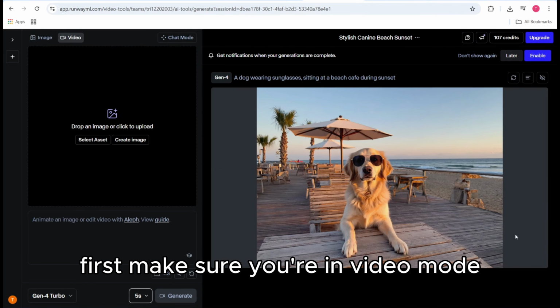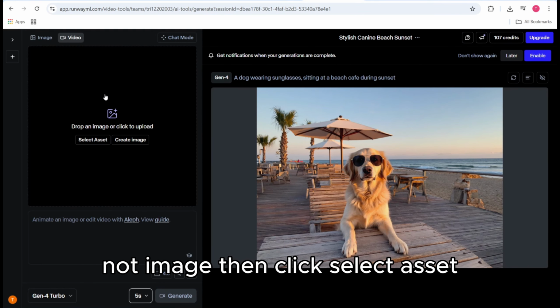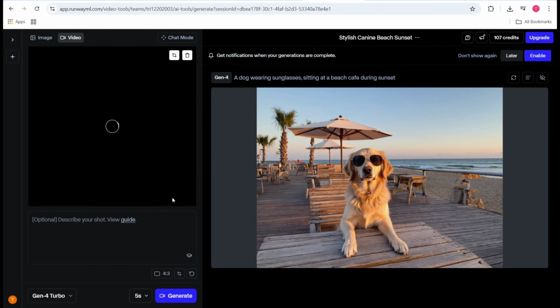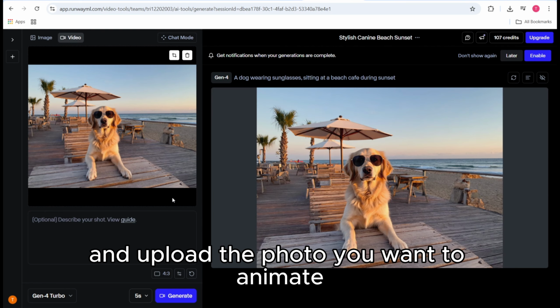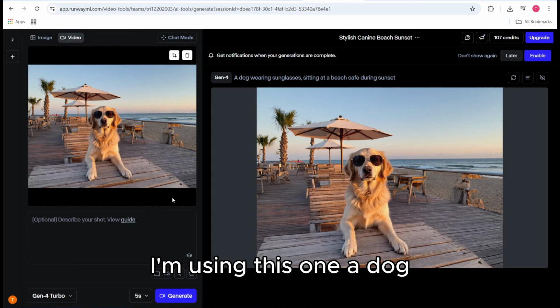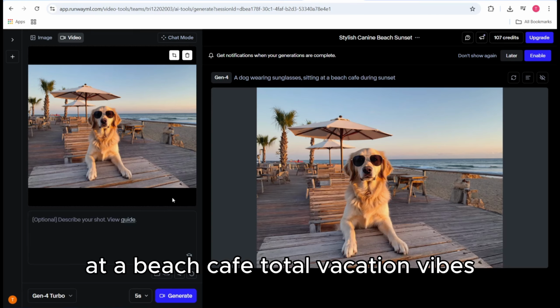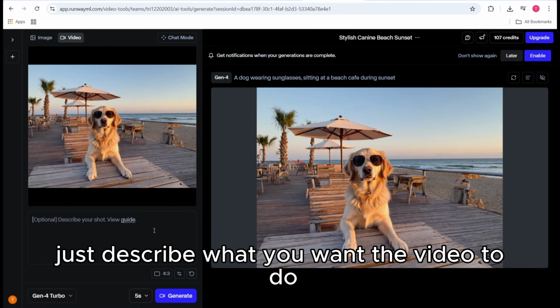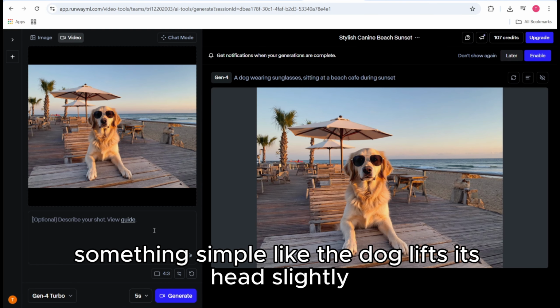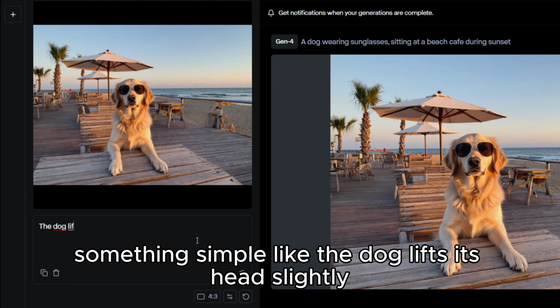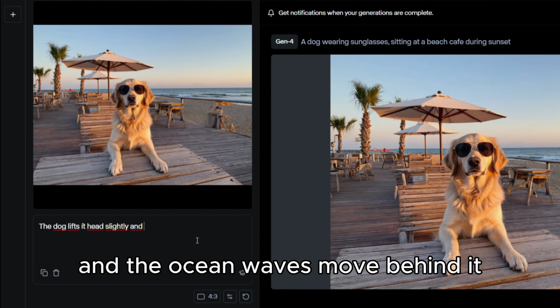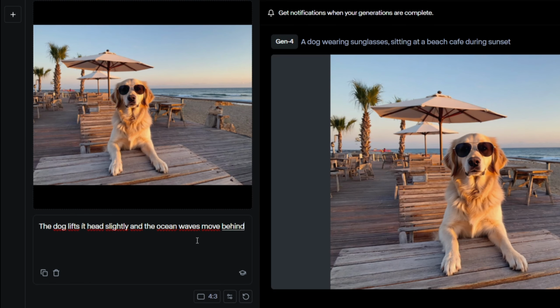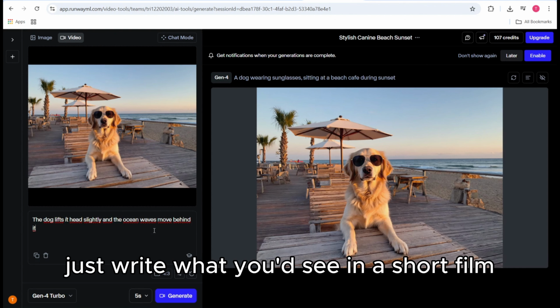First, make sure you're in video mode, not image. Then click Select Asset and upload the photo you want to animate. I'm using this one, a dog chilling at a beach cafe. Total vacation vibes. Now in the prompt box, just describe what you want the video to do. Something simple like, the dog lifts its head slightly and the ocean waves move behind it. No need to overthink it, just write what you'd see in a short film.